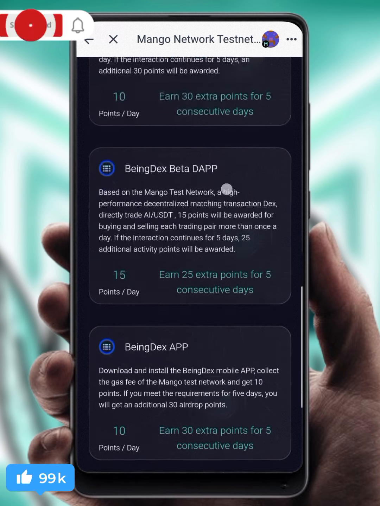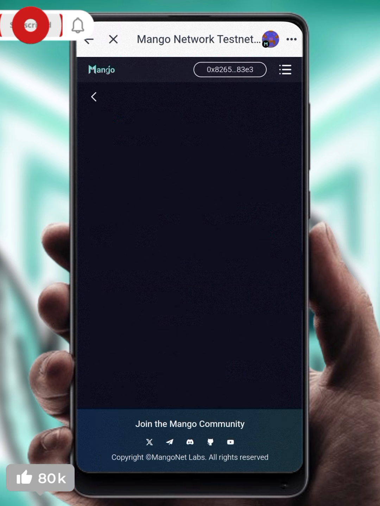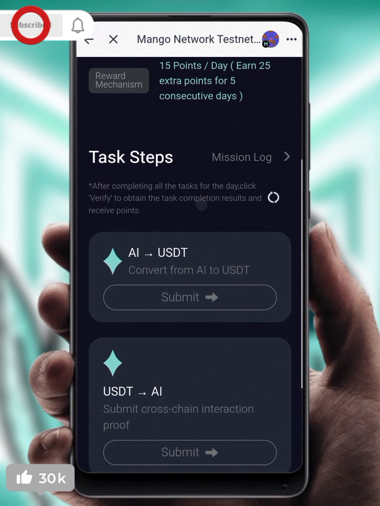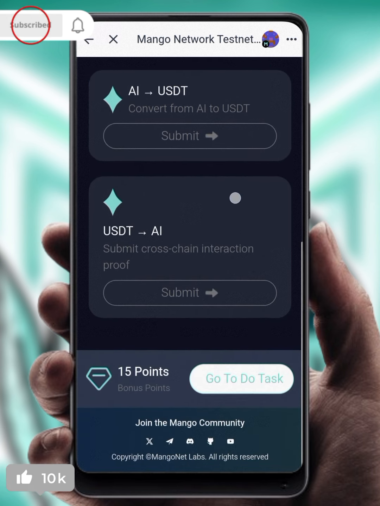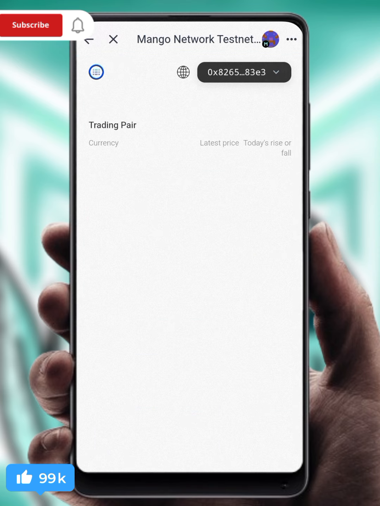Then the next one you can do is the BeingDex Beta DApp. So this particular BeingDex DApp, all you have to do is to swap two tokens, AI to USDT and USDT back to AI. So this is how I complete this. Now I'll click on go to task. I wait for this to load.